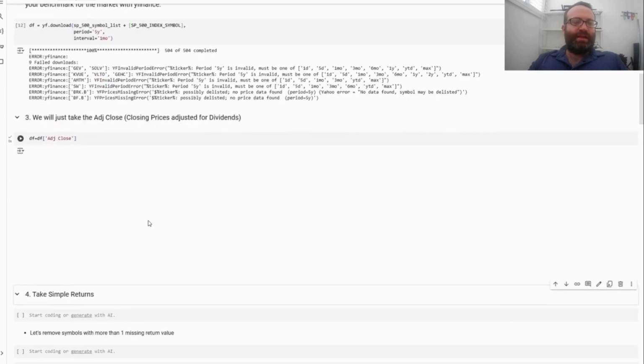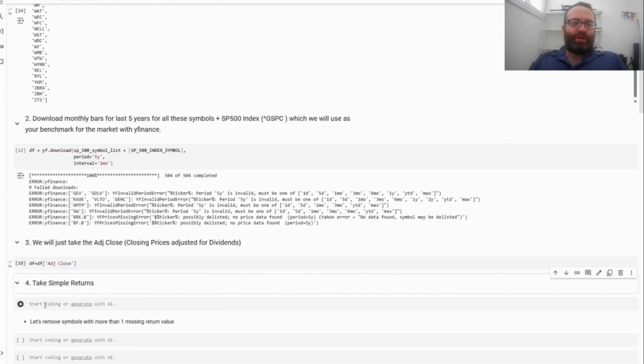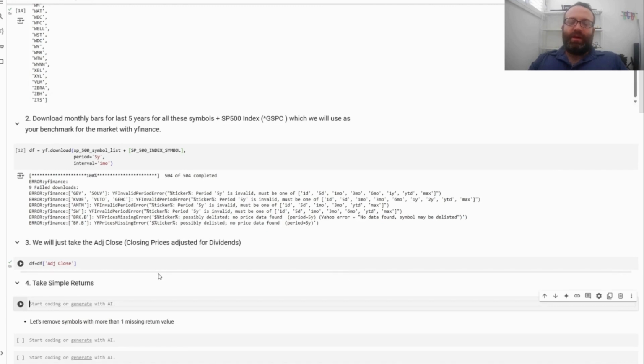Second thing is, let's take simple returns. Yes, log returns are better because with simple returns, let's say a stock crashes 50%, it needs to go up 100% just to get back where it started. But with log returns, it goes down 50% and needs to go up 50% to go back. So log returns are better, but let's use simple returns.